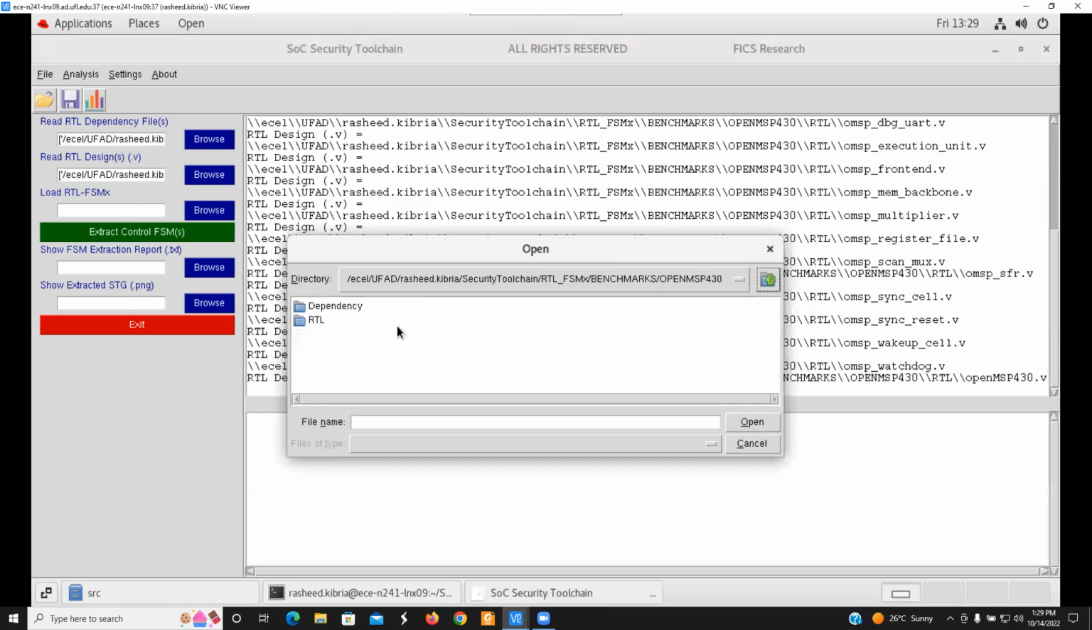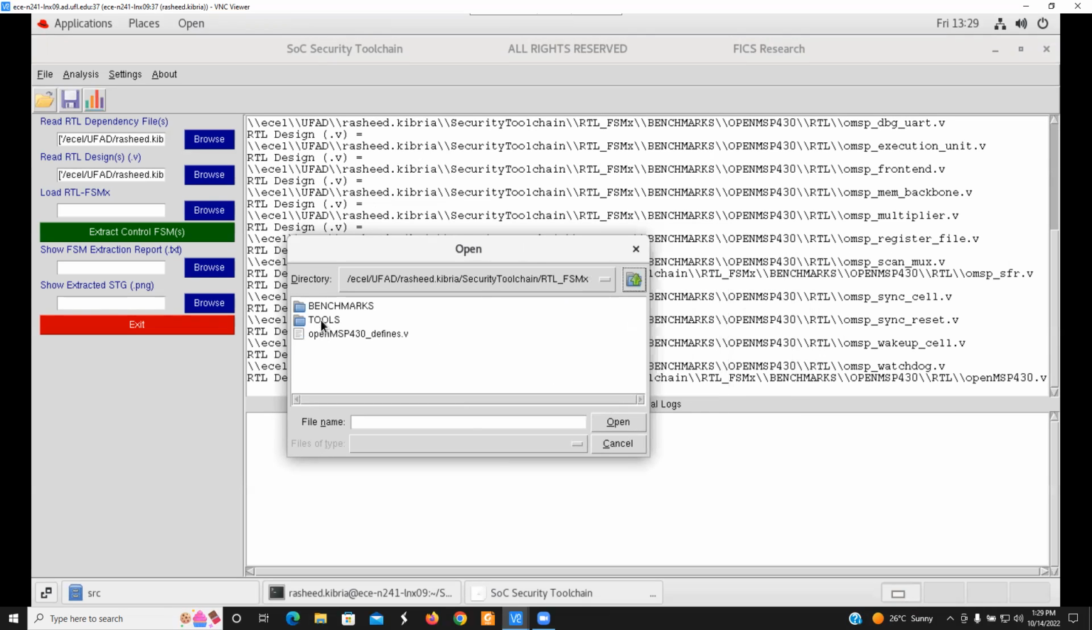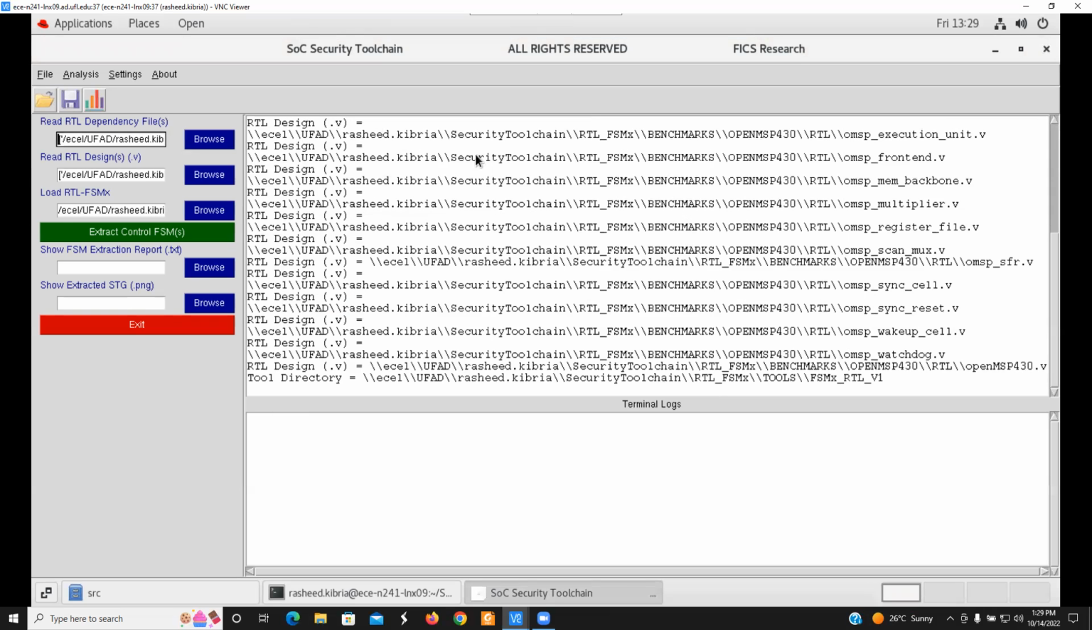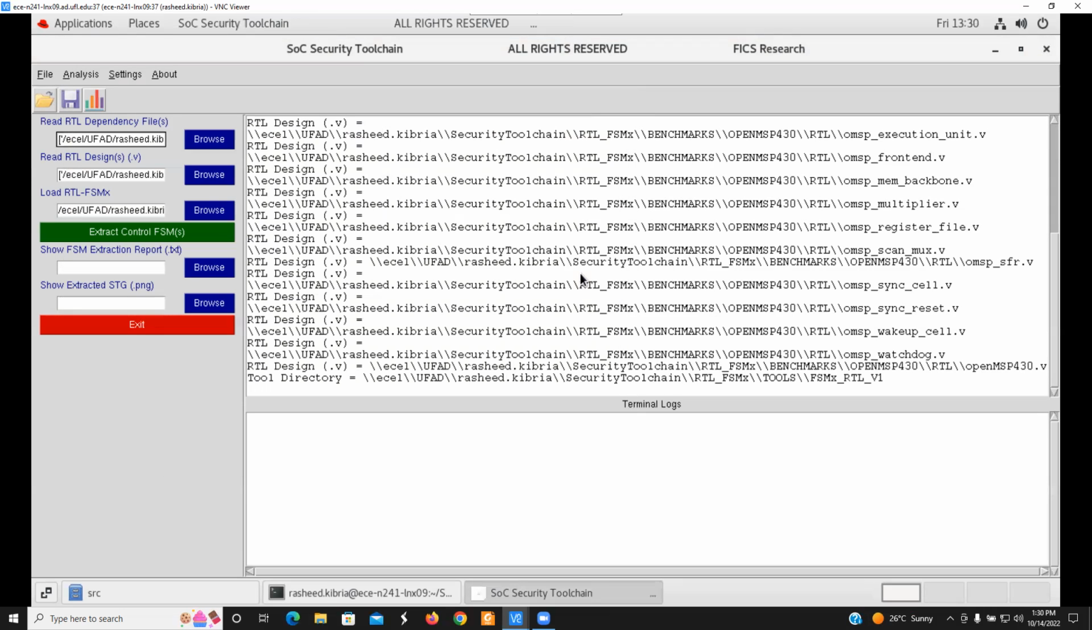Next, you have to load the tool. There are basically two versions of the tool, the V1 version and V2. I will first try to analyze it using the V1 version. I hit open and it will add the tool, and finally I click the extract control FSMs button. It will start executing RTL-FSMx, and you see the control FSM extraction process is very fast, and all the control FSMs have been detected.